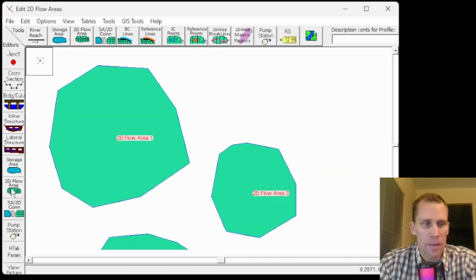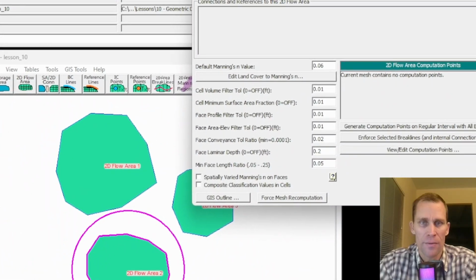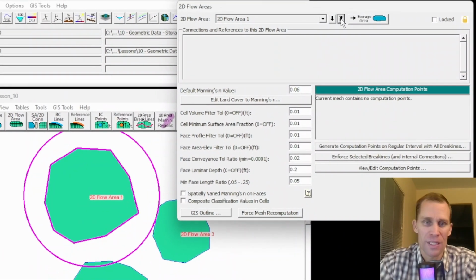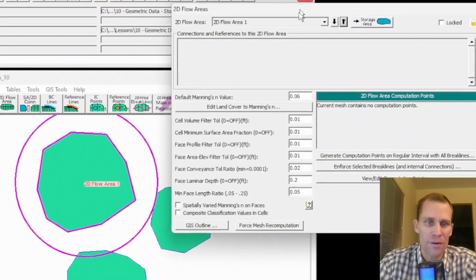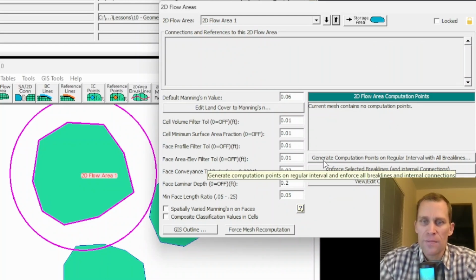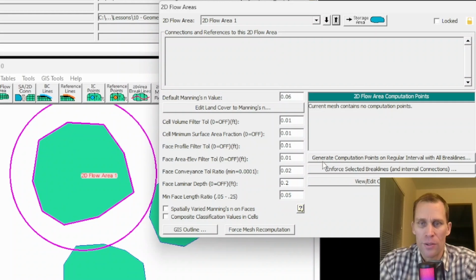So to make edits, I'm going to come over here to 2D flow area, click that button right there. Now we can use this editor here to toggle through the 3 different 2D flow areas. Let's focus on this one right here. We've already seen how to convert it to a storage area. That was fun. Now what we're going to do is click this button to generate computation points on regular interval with all break lines. Now we don't have any break line yet, but that's fine, but we're going to generate the computation points and generate the mesh.